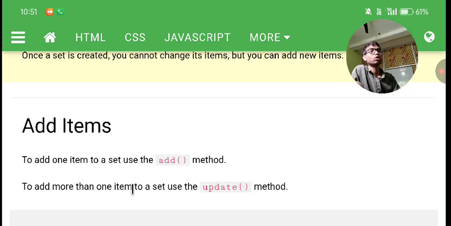Yes, it is possible to append atoms to a given set. To add one atom to a set, use the add method. Just write the variable, then a dot, then add. This is the syntax. Your new atom will be added.